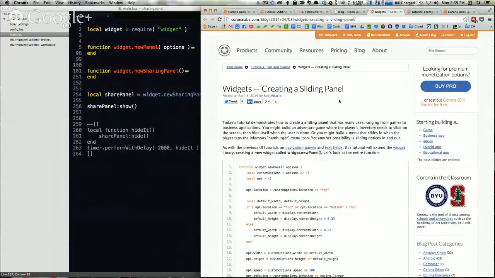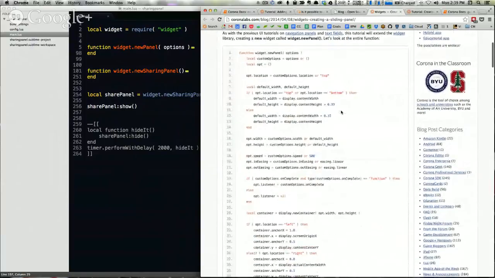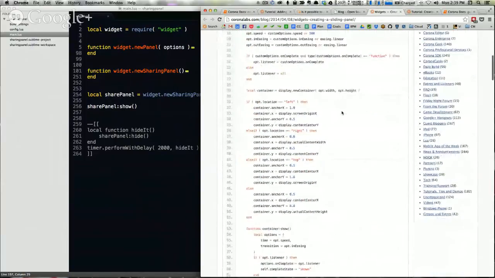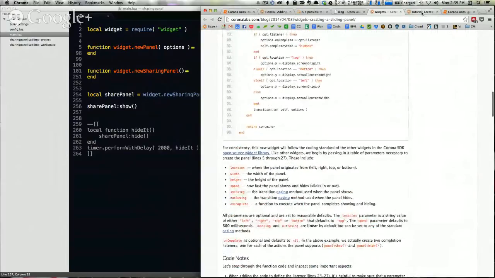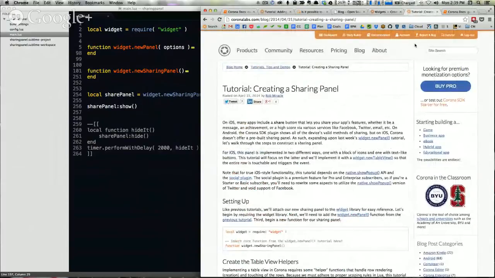So if you want to put buttons inside of it, or video, or whatever, I don't know that it goes to that detail in the tutorial, but the point is it gets you a sliding panel. So the follow-up tutorial to that was creating a sharing panel, which is basically a sliding panel with a table view inside of it.